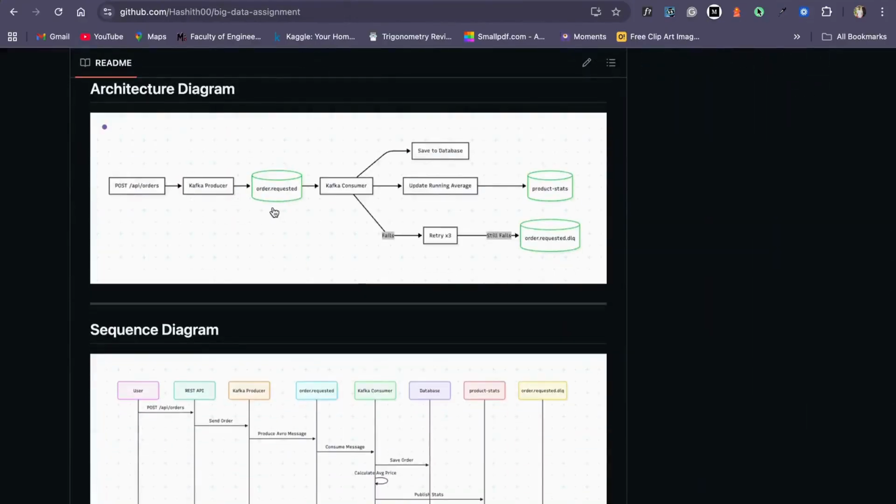The consumer listens to the same topic that the producer produced. If the processing fails, the consumer retries 3 times. If it still cannot be processed, the message is automatically routed to the dead letter queue, which is a separate Kafka topic.